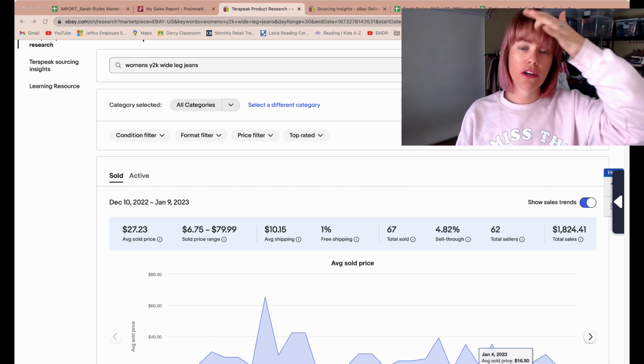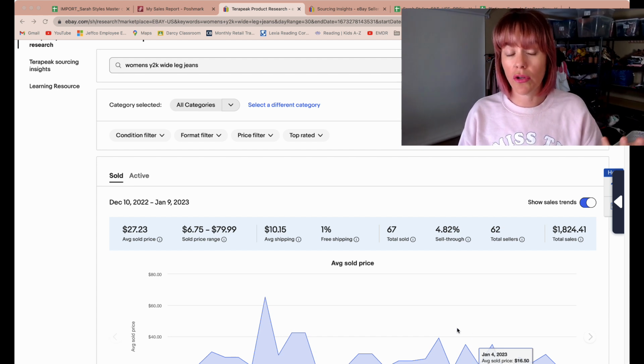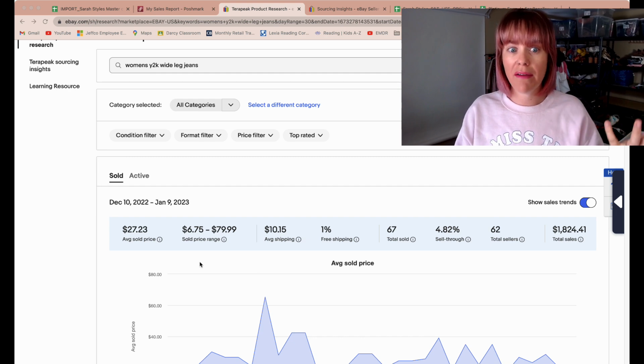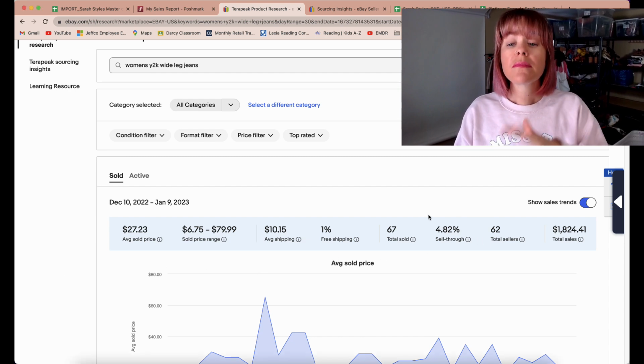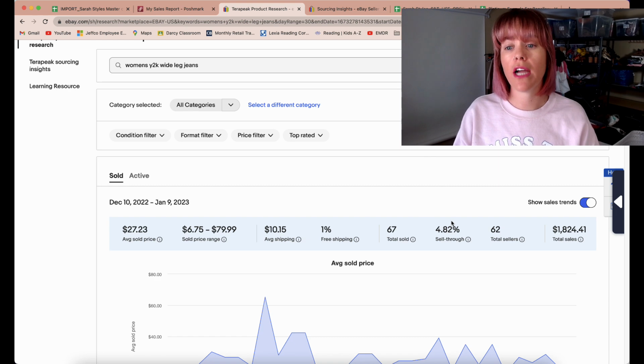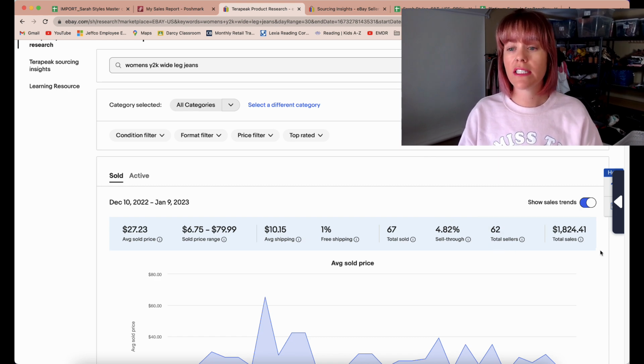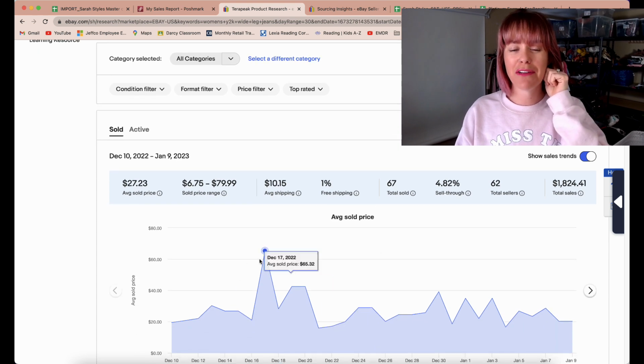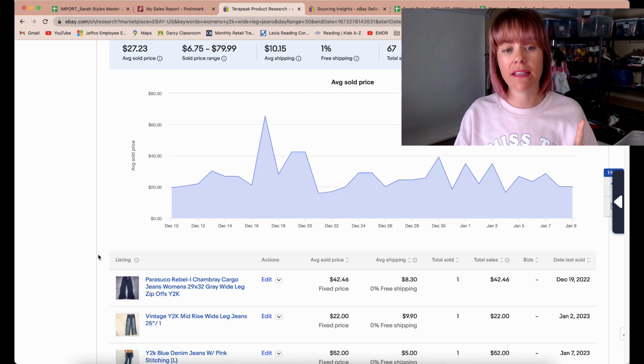Right around 5% is what you're looking at. So that's probably pretty normal-ish. Anything above that is obviously much better. But it gives you information as you're trying to figure out what to source. There's 62 sellers, and $1,824 of sold items in this category.